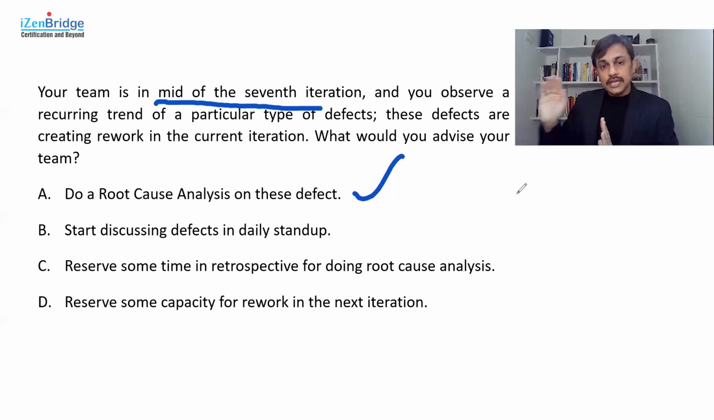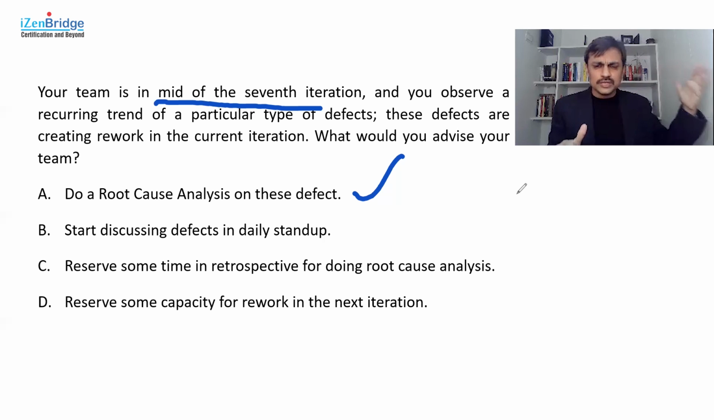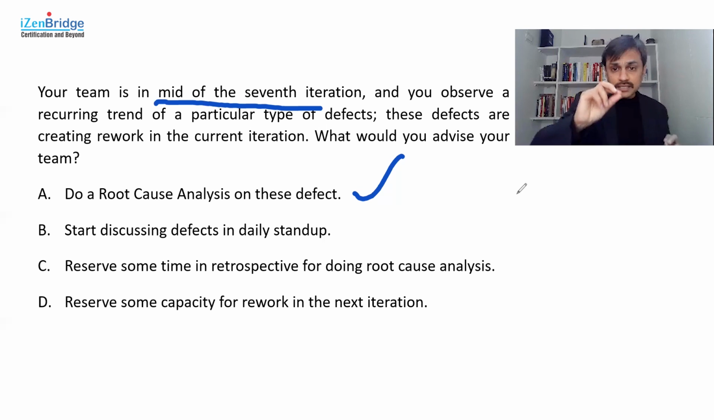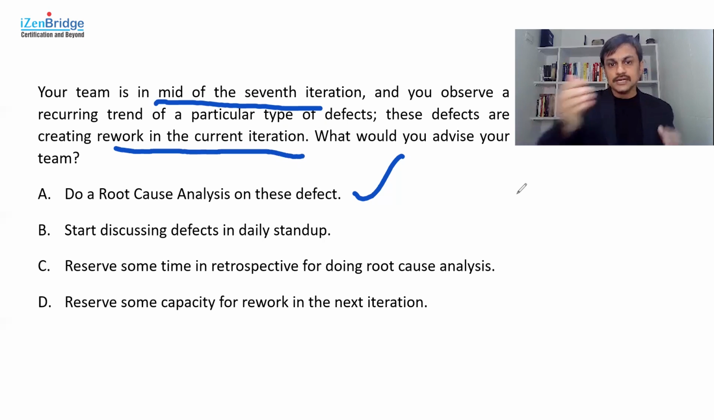You can wait if the impact is not on the current iteration. You can say, we have a trend, we want to do something better, but let's finish the current iteration. Then probably it is okay. The hint this question is giving is that the rework is getting generated in the current iteration. It is a trend, but it is also a trend in our current iteration.